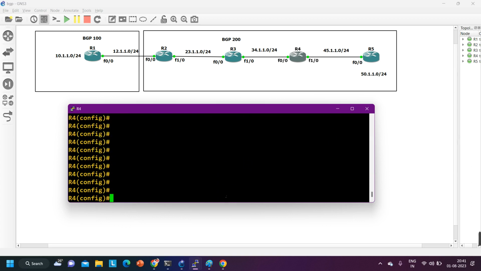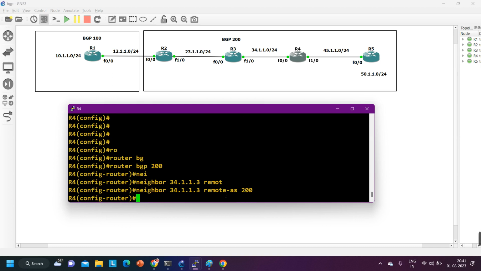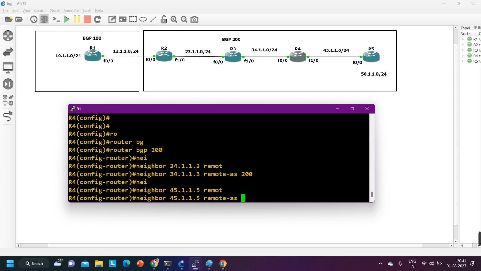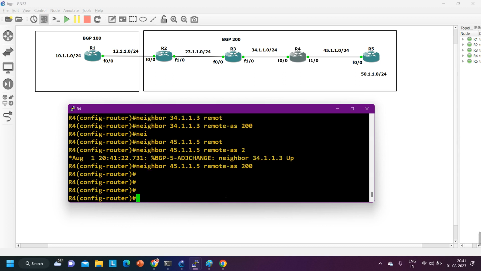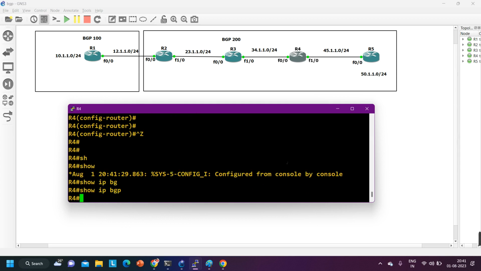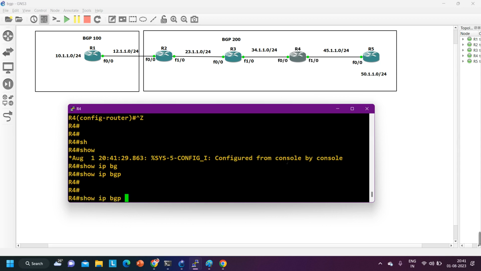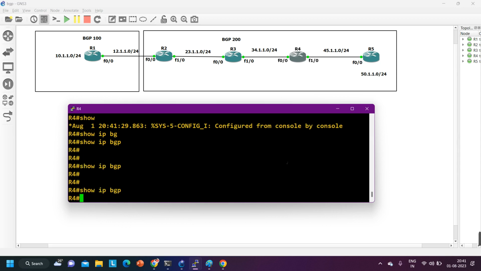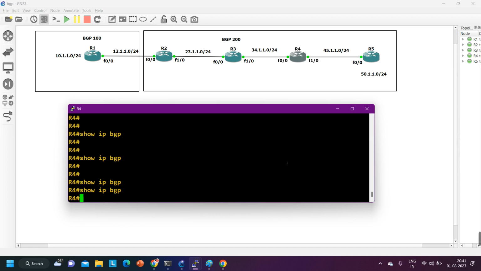255.255.255.0. Here I am going to configure BGP, router BGP 200 and neighbor. Who is the neighbor? 34.1.1.3 and remote AS is 200, and there is one more neighbor 45.1.1.5 and remote AS is 200. Done. You can see neighborship has come up, and now show IP BGP. Why is there no prefix in the BGP table?